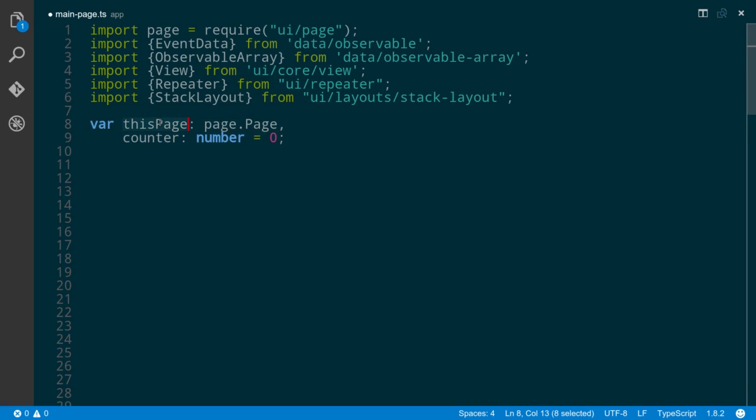So what I'm going to do is initialize a variable that's going to be accessible through the whole set of functions that we're going to expose for this TypeScript file. And its type is going to be pageModule.page. We're also going to have a counter variable, which is a number type, and it's going to initialize to 0.